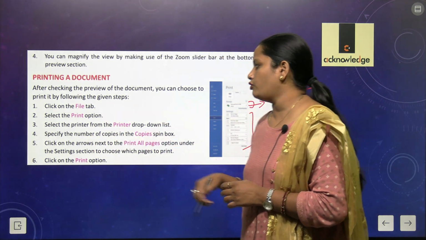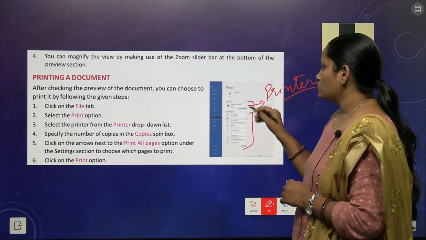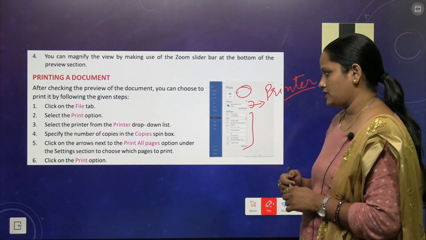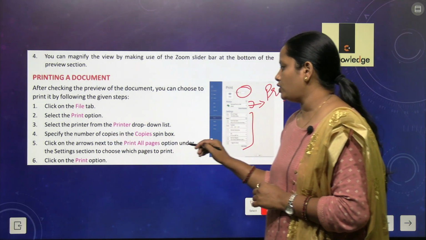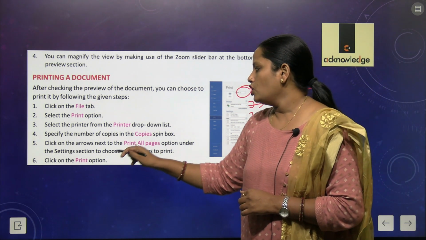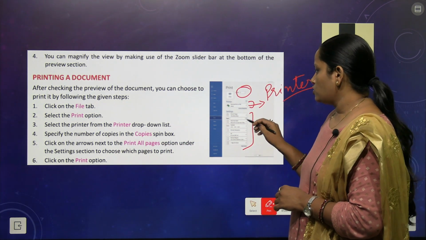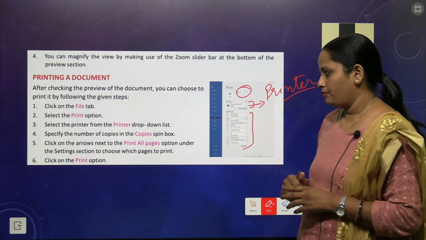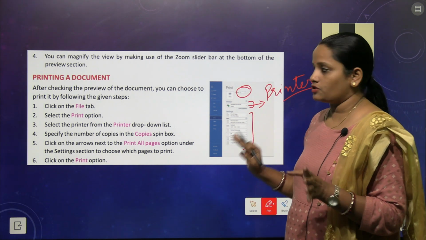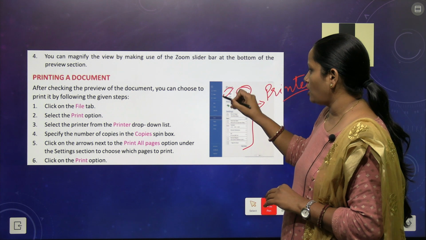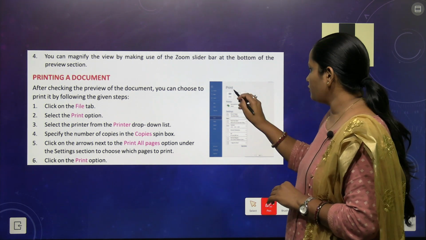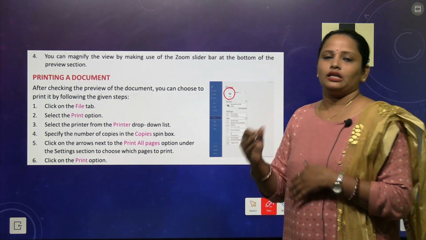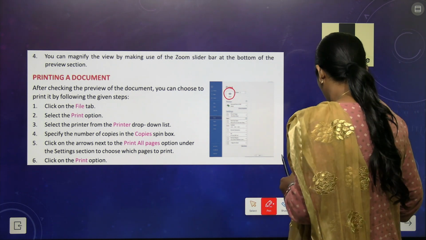Now specify the number of copies in the copies spin box. So this is our copies spin box. Here we can write down the number of copies, and click on the arrow next to the print all pages option under the settings section to choose which pages to print. So this is a setting, and from here we can make the desired changes that we want in our print. After doing all the changes, what do we have to do? We have to click on this print option. After clicking on the print option, what will happen? The pages will start printing accordingly.